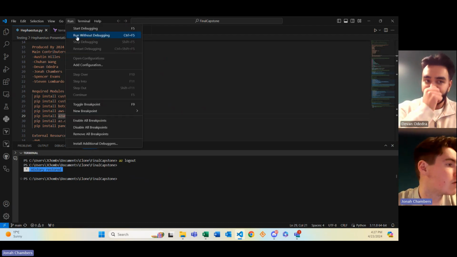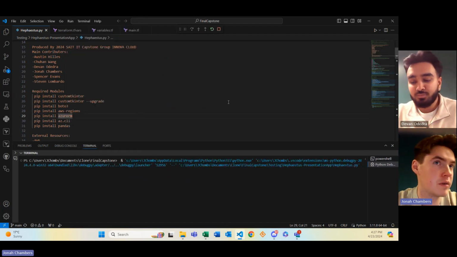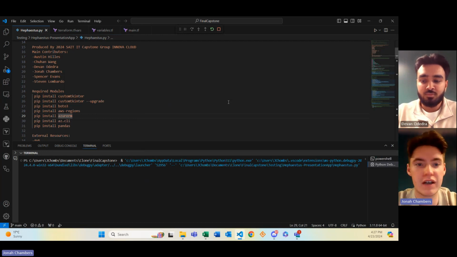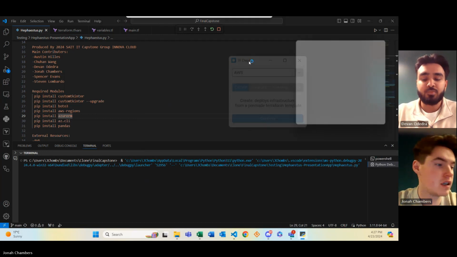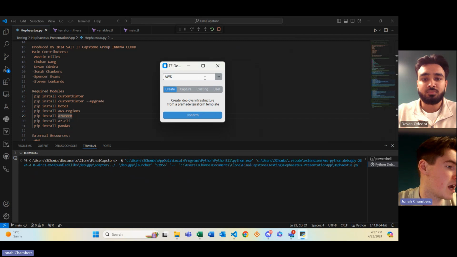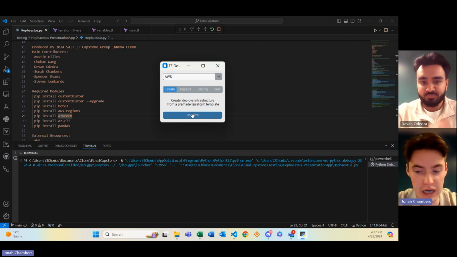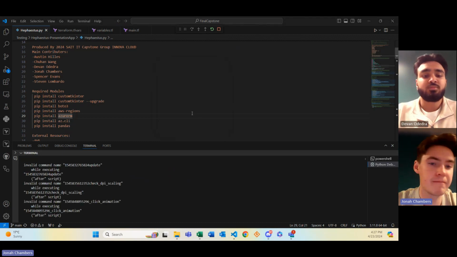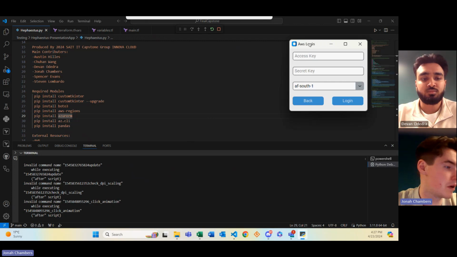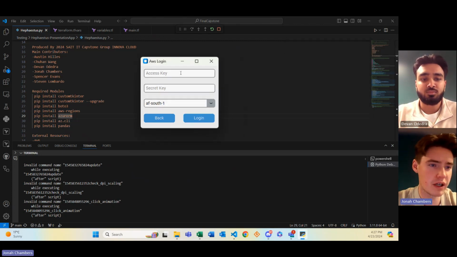Yeah, absolutely. So when opening up Hephaestus, you'll be prompted to pick a provider and then pick a function. So as you can see here, we have AWS or Azure. I'm going to pick AWS because that's the one we're working in today. And then I'm going to choose the create function because that's the one we're demonstrating. And then you'll be prompted with our AWS login window to enter in your access key, your secret key, and then the region of your choice.